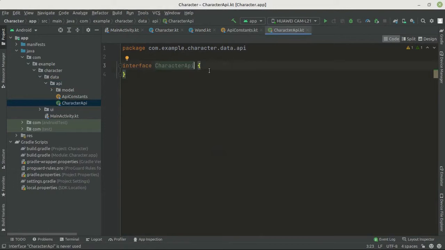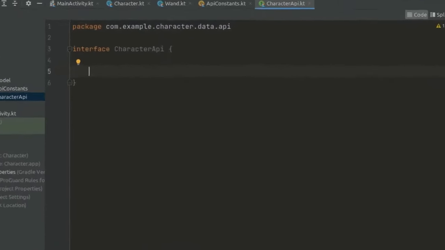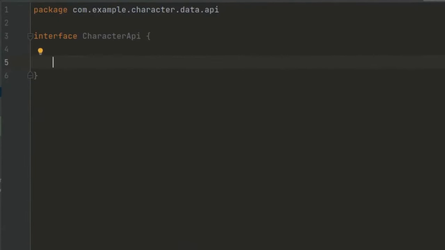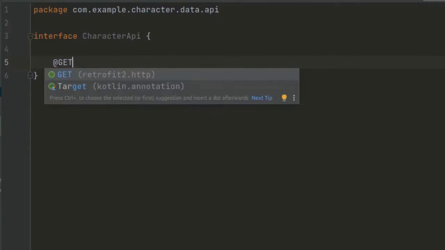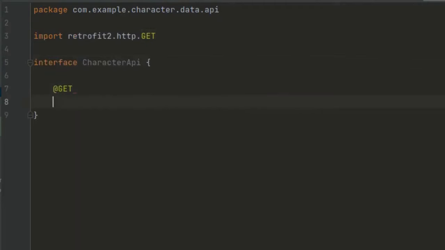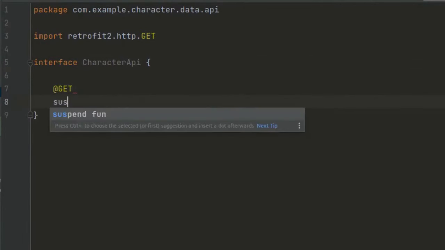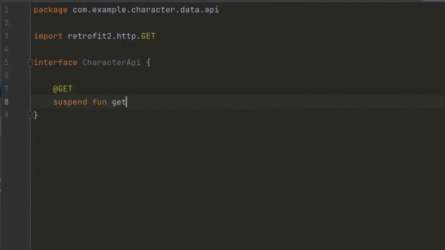Now after this, we have created our API. Now we can use Retrofit in order to configure our get method, because we are going to fetch the data from the API. Now we can use @GET, and we can just create a normal suspend function here, and now we can call this getCar.